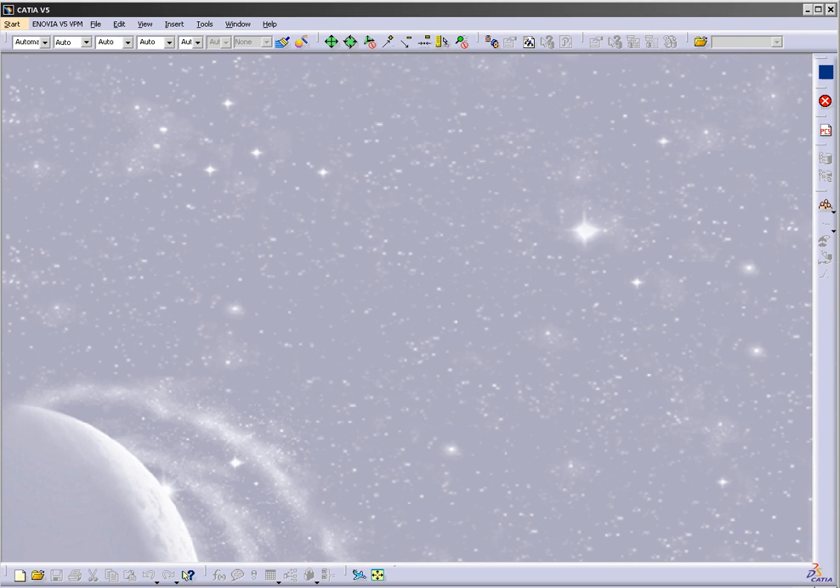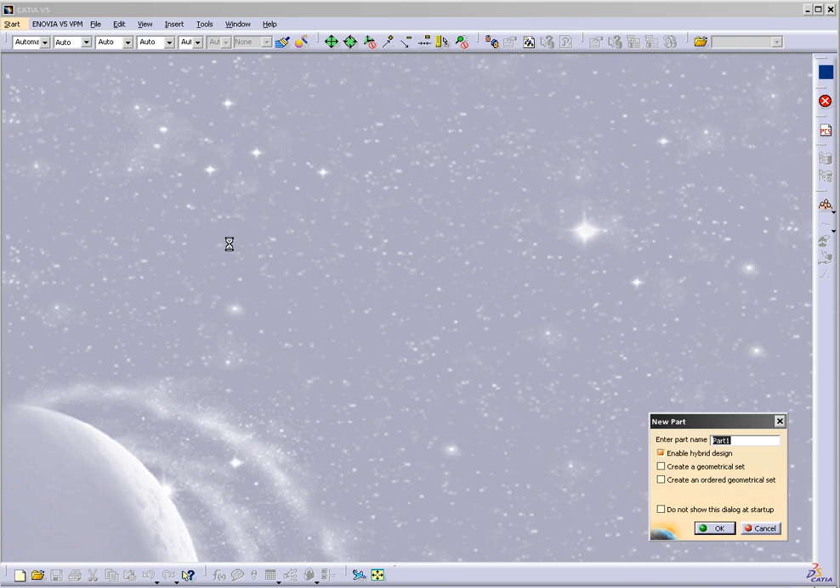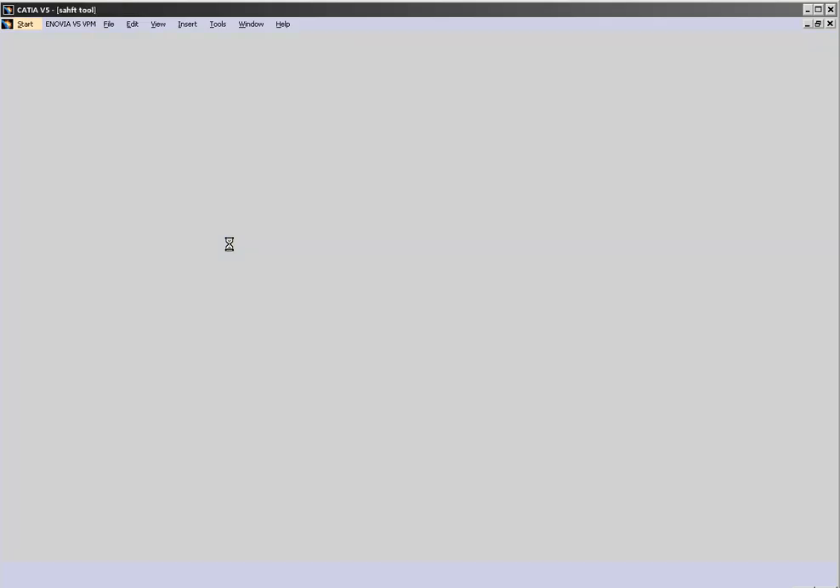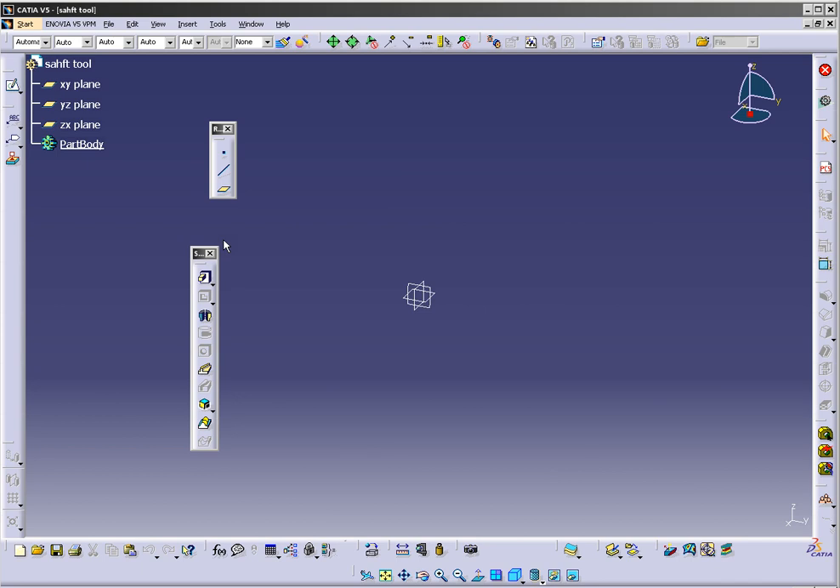Today I will show you how to use a shaft tool. So we click start, mechanical design and part design. Type the name for your part. Now we are in part design.